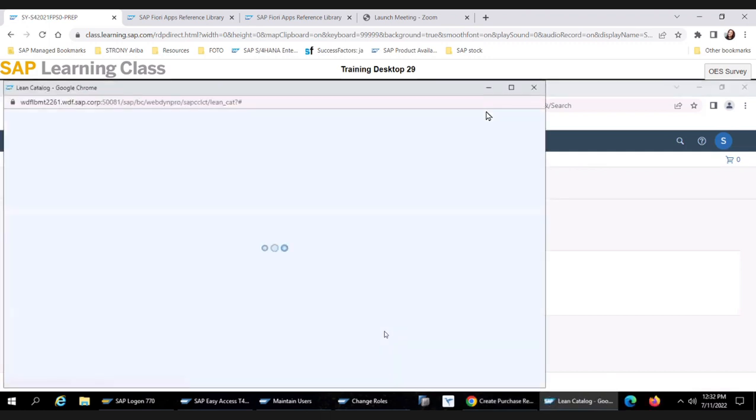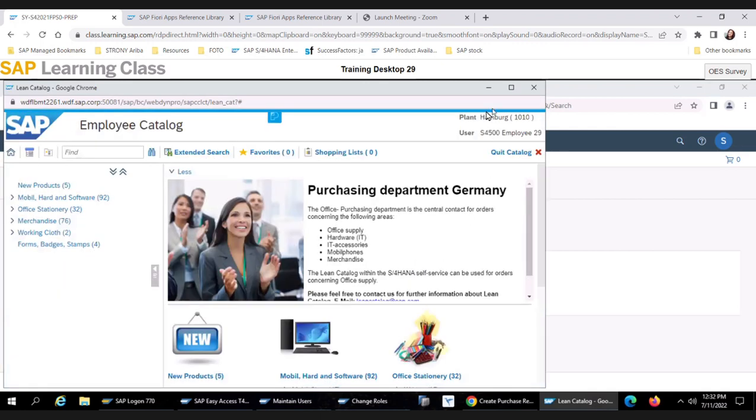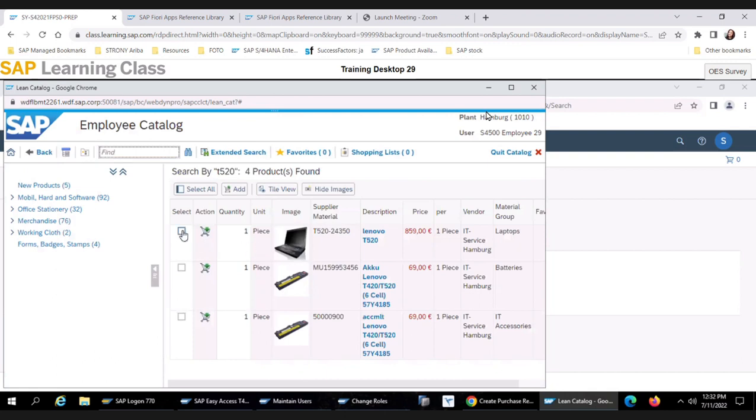Probably I have to log in one more time. Now let's see. Like me, I didn't have it. And from here, I can, for example, write what I'm looking for. T520 should be a laptop. I can mark it. I can add to the basket.